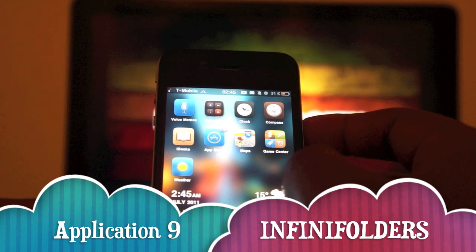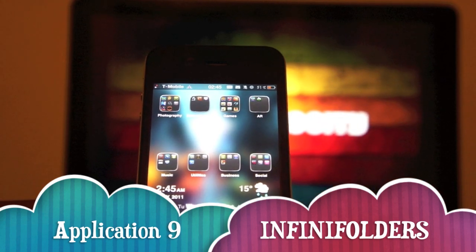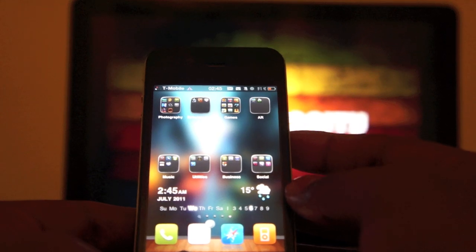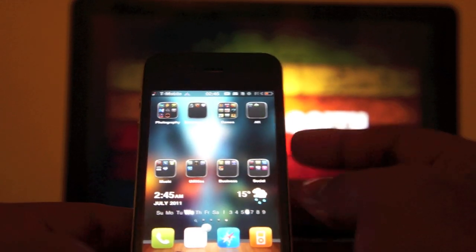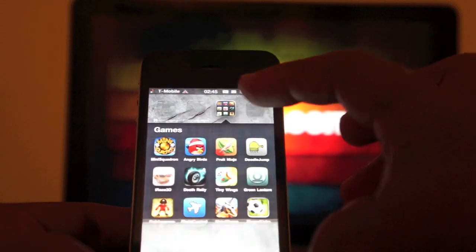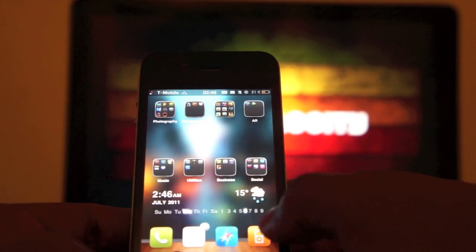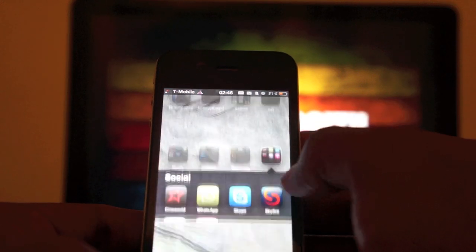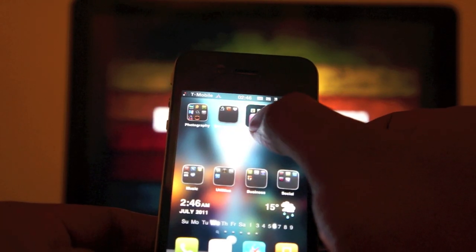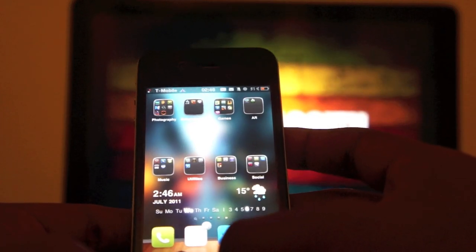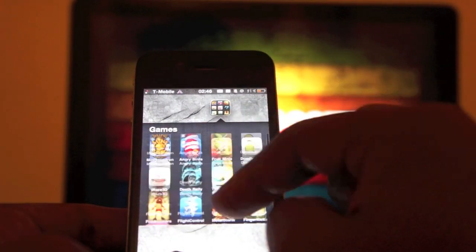What this application lets you do is, Apple has a restriction of only 12 applications within one folder. This application breaks that barrier and you'll be able to have as many applications that you want. You can see that this folder has 12 icons already. I'll just try moving another application into it. There you go. Now that's the 13th, and I can scroll down to see that application.